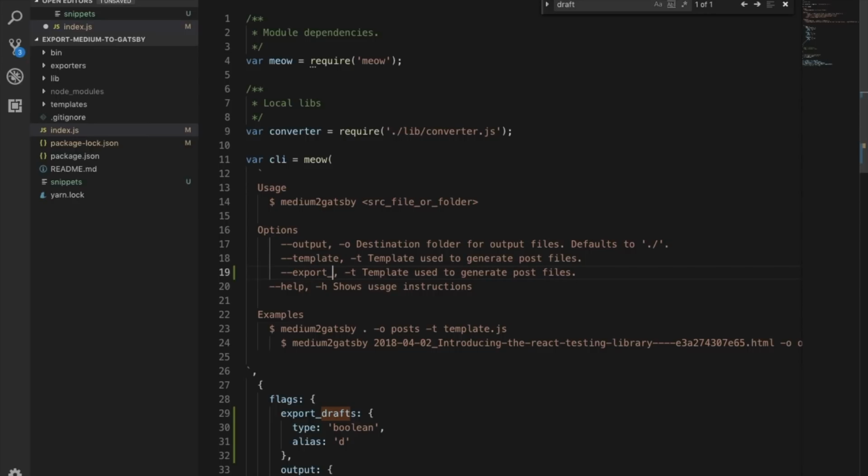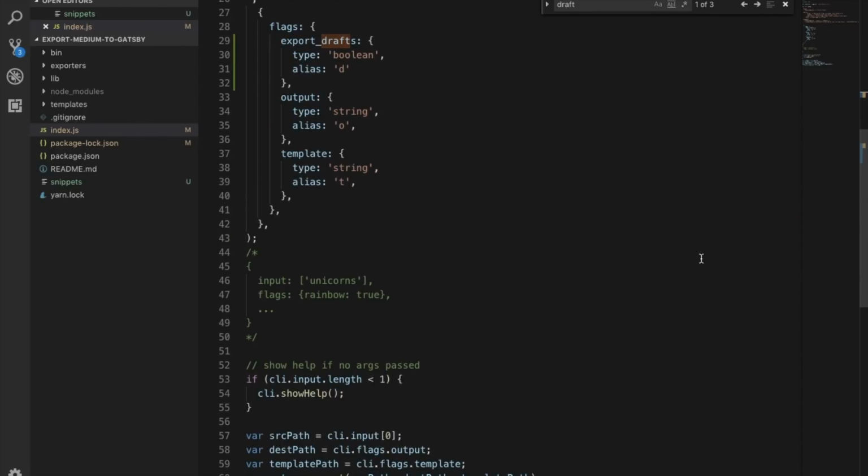Export underscore drafts. That's there. And just -D flag to set flag to export drafts along with other posts, right? So that's there. So that's a basic thing.